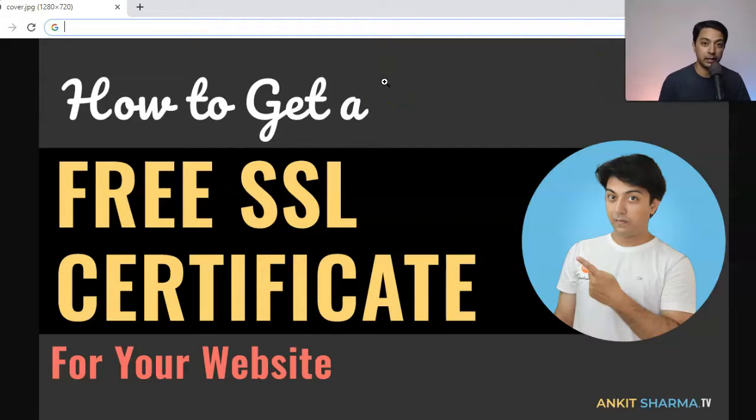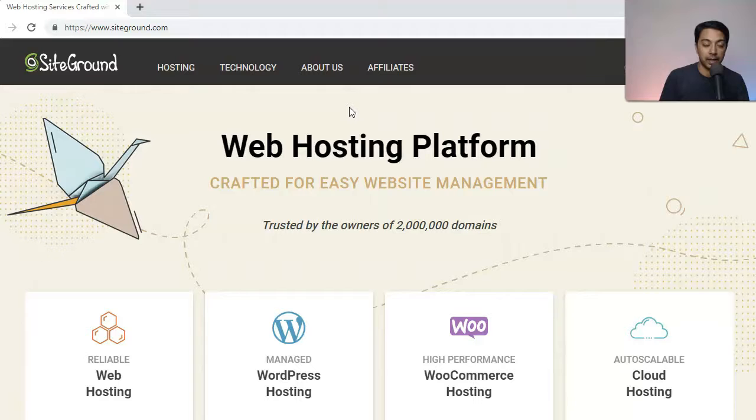So now to add a free SSL certificate, we first need to log in our SiteGround hosting account. So let's go ahead and do that. I've been using SiteGround for many years now, and I always recommend to use SiteGround as your hosting provider.